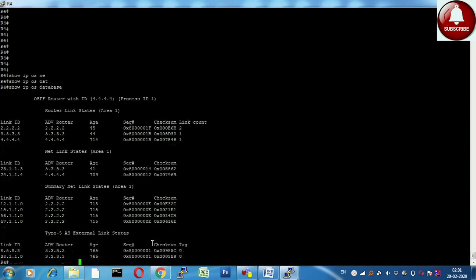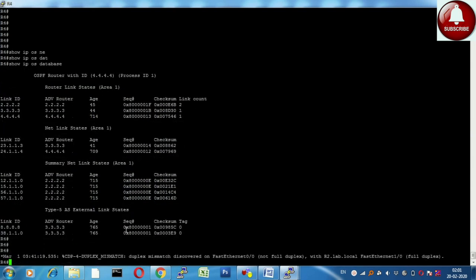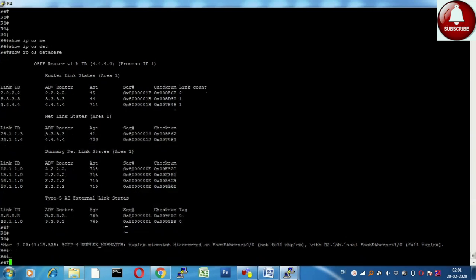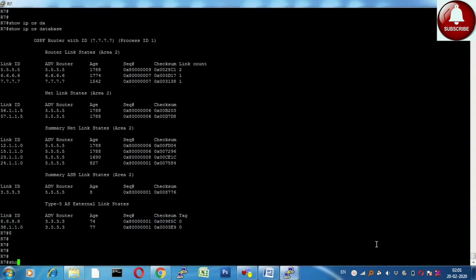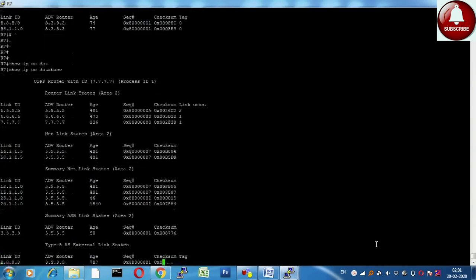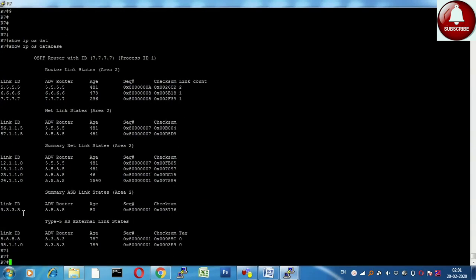Here type 1, type 2, type 3 and type 5 LSAs are available. If you go to router 7 and check IP OSPF database, in the same way type 4 and type 5 LSAs are available there.